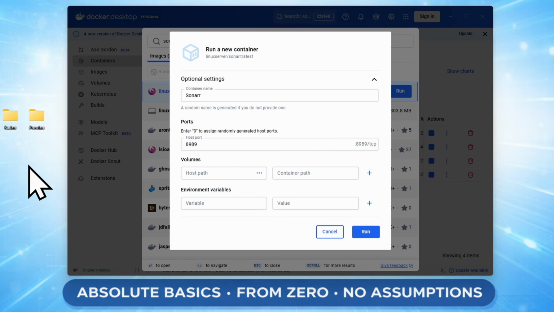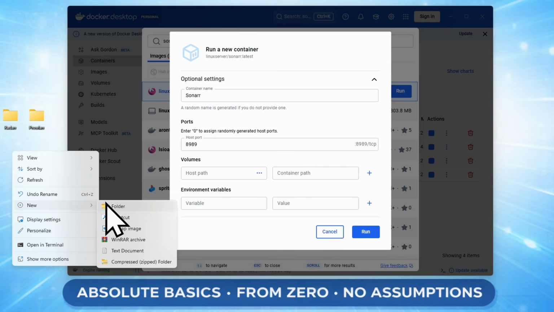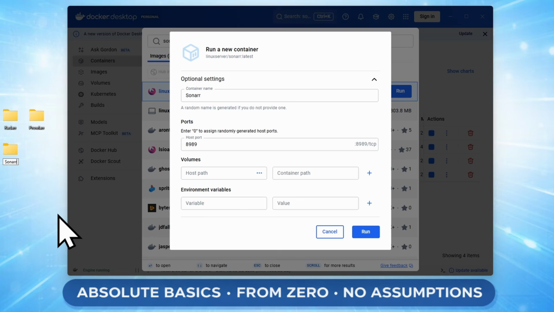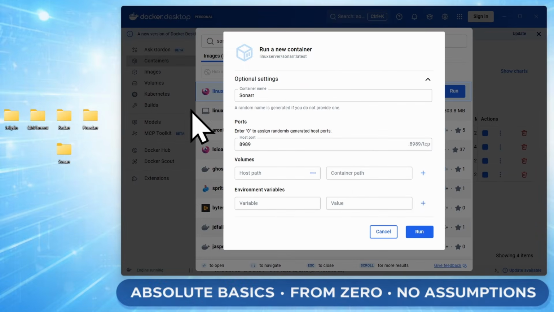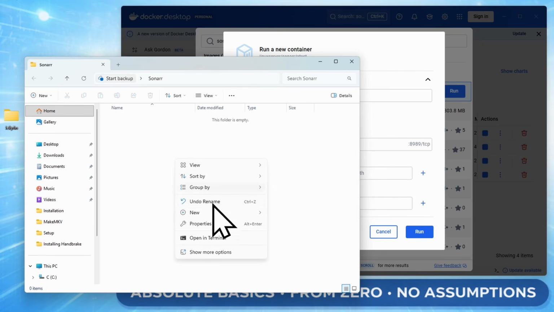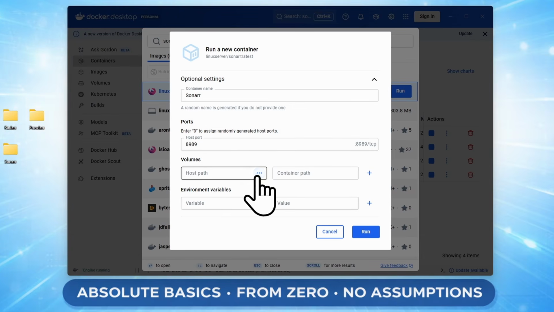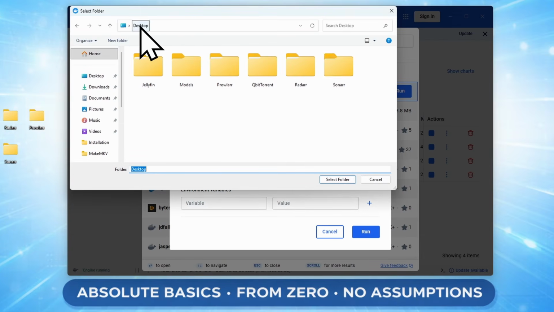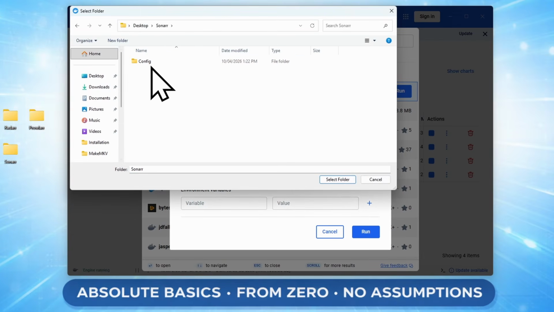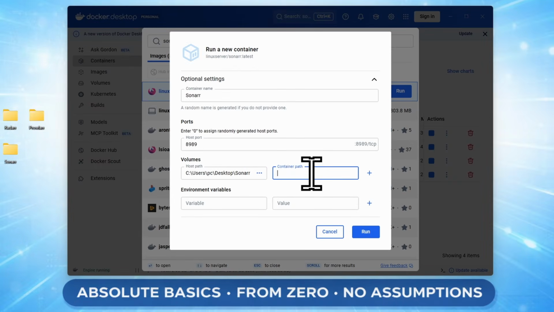So create a folder on your desktop and let's just call this Sonarr. So in Radar, we have our config file. We're just going to create one in Sonarr and we'll call it config. So firstly, let's link up the config file of Sonarr. So Sonarr config. We'll select that one and we'll link that to the config path. Let's open a new one.